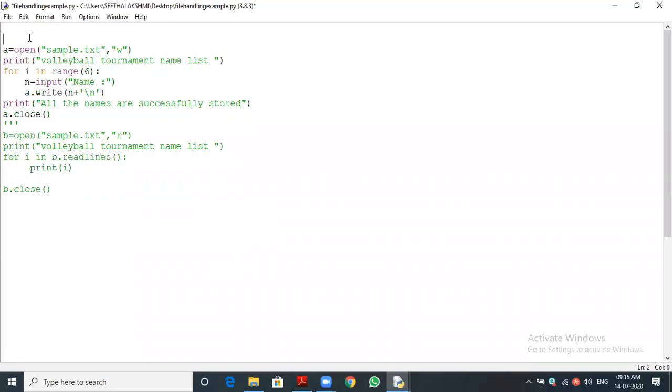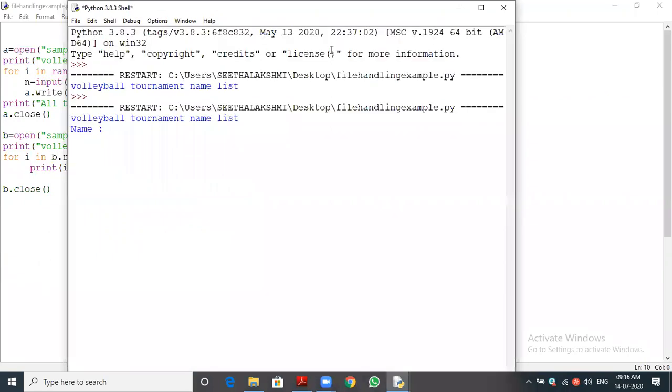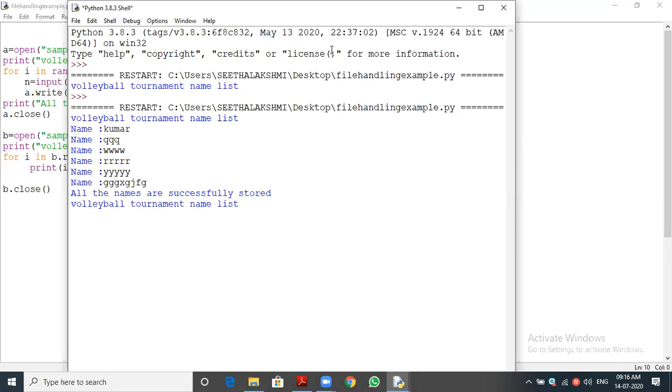Now I will show it. Now the file is there. I am storing, and I saved it. Now I am entering the file name. You can say any name. I'm just giving some letters. Okay, all the names are stored.